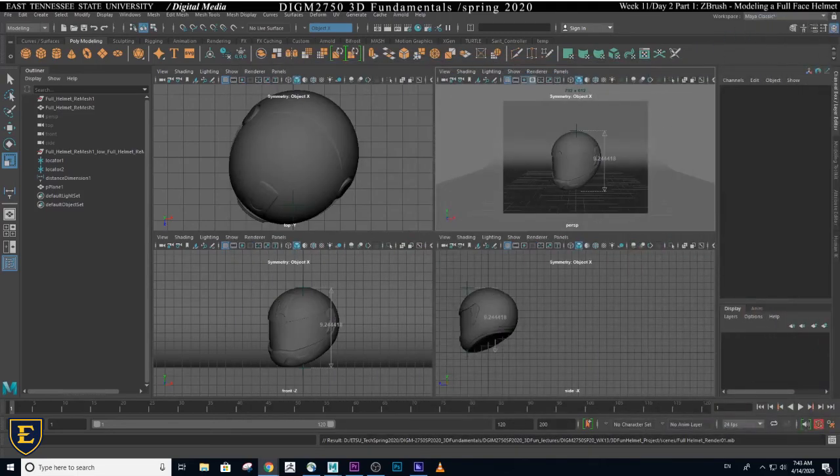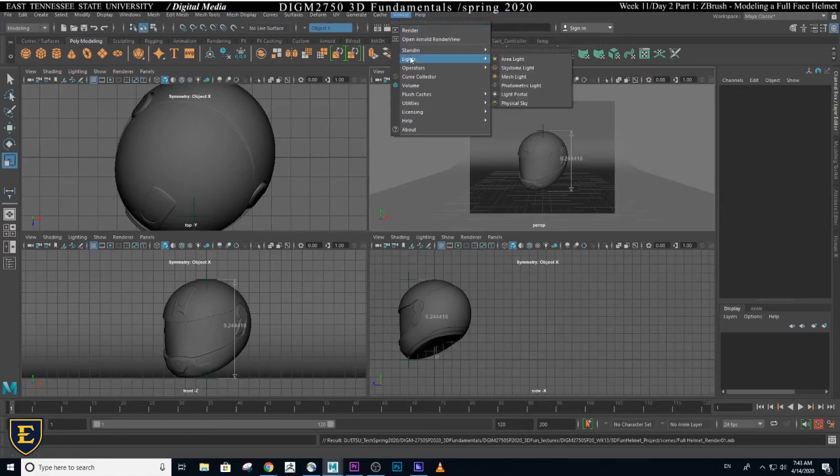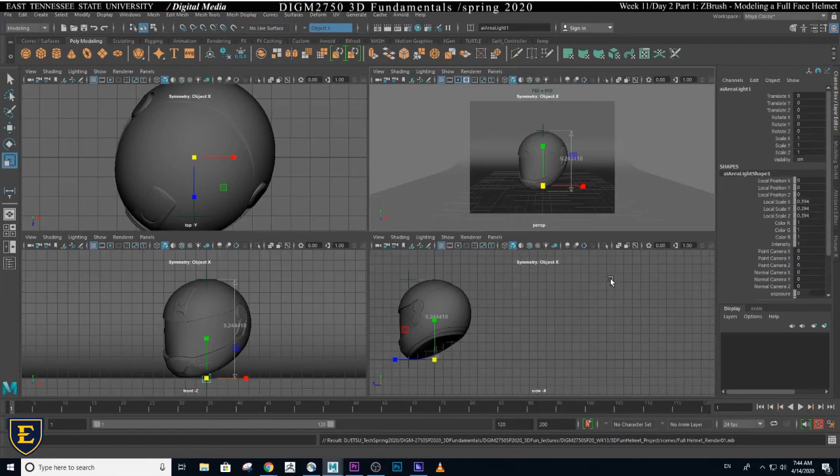Okay, so we're going to use Arnold to render this, right? So let me turn this off quick. Here we go. So that I can get under the Arnold menu, you need to use only the Arnold menu, Lights, Area Lights. You're going to use only area lights for this exercise. Here we go. Now, right now, the area light is inside there.